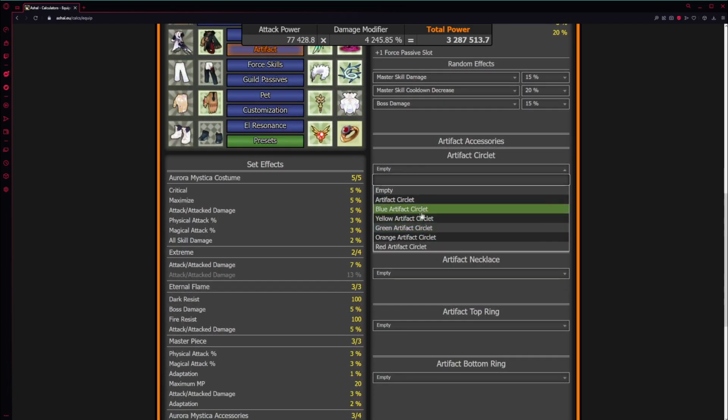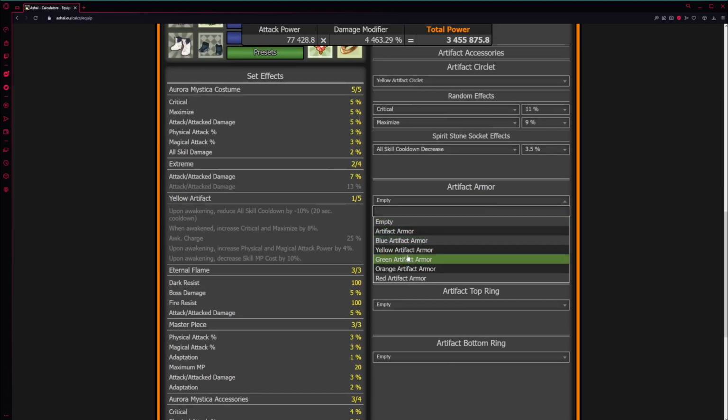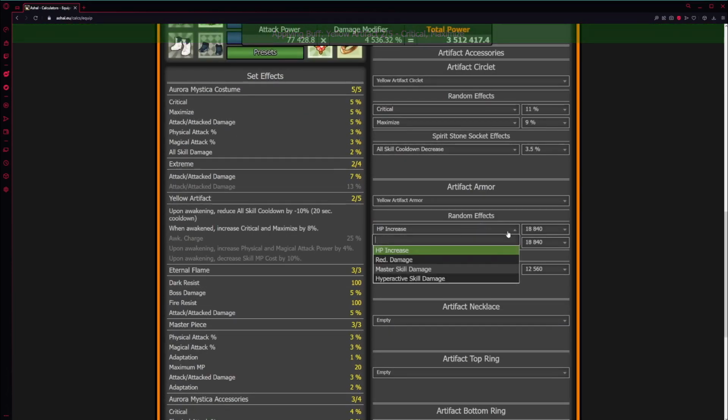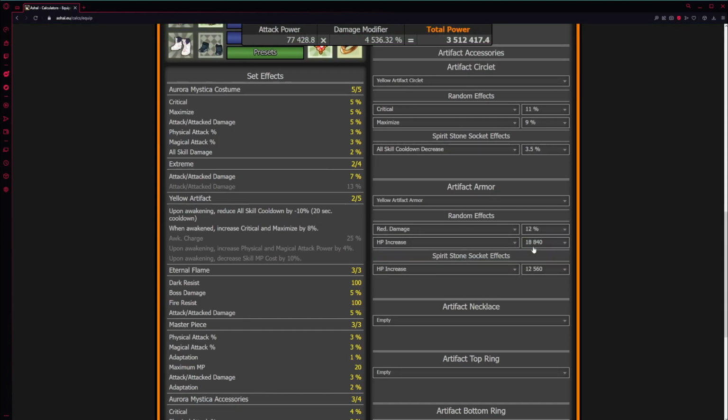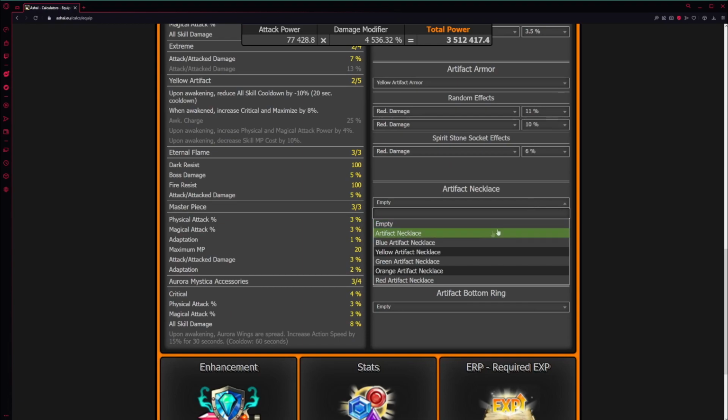Artifact accessories. So he has them regular, and then he has the colors. If you have it from the Plagueis socketing, I have a full yellow set. Don't remember the exact numbers off the top of my head. I think it's something like this. This sounds about right. I have cooldown decrease, 3.5%. I've used a full yellow set, so you can do whatever you want to. I have red damage, I believe 11, and then red damage 10, and then I have red damage here, like 6% or something. Good red damage piece.